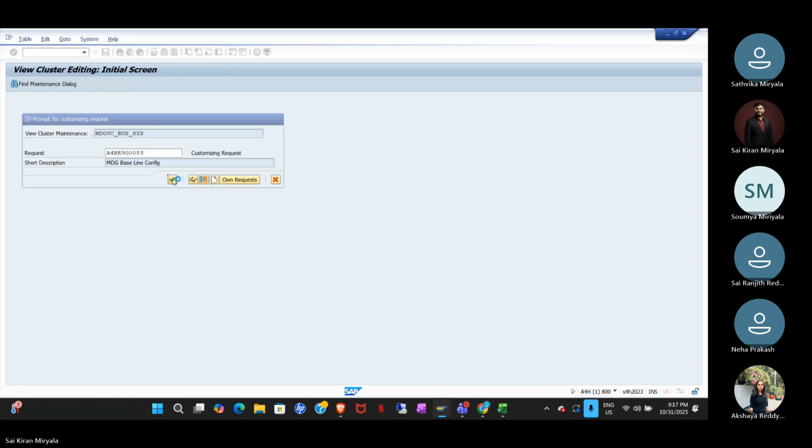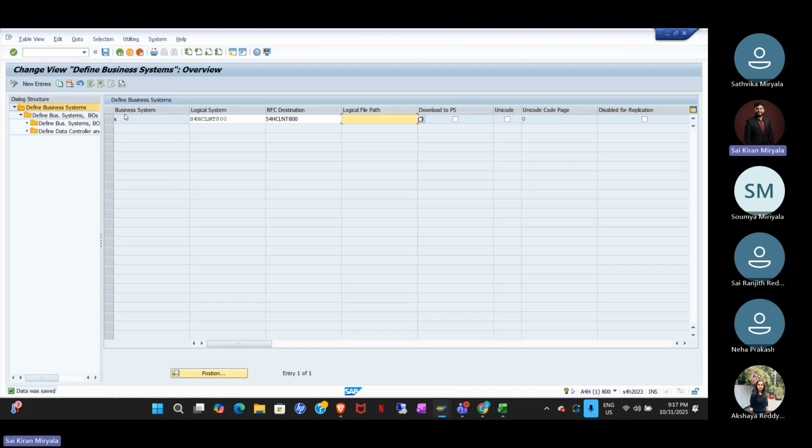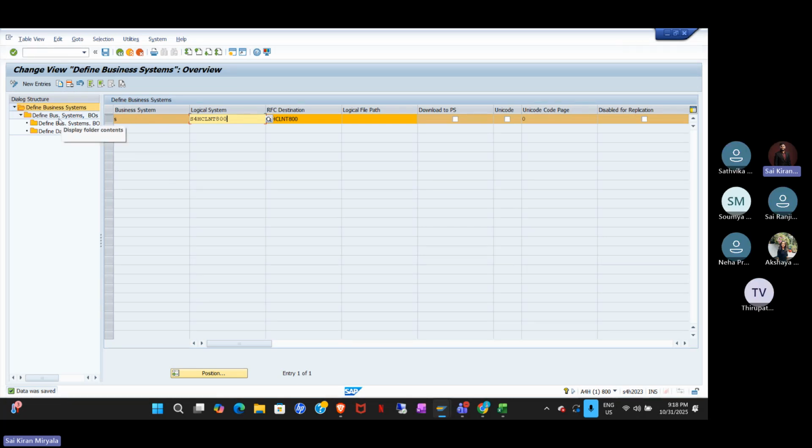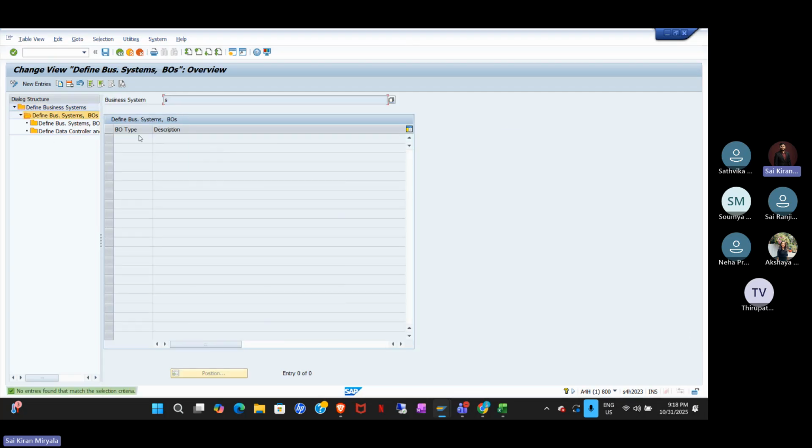Okay. Now the business system has been defined here. Now for this business system, what data do you want to send? You want to replicate from A4H 800 client to S4H client 800 system. Which type of data you want to replicate? That also we have to define. Okay. So here in this define business system and business objects, we need to define the business object type.